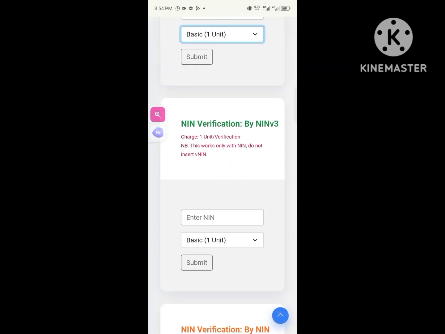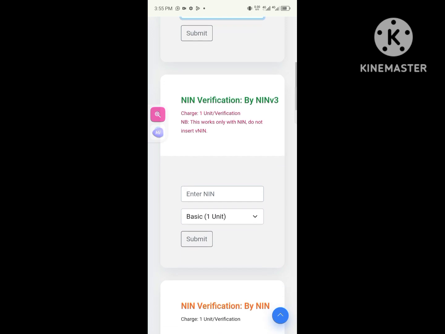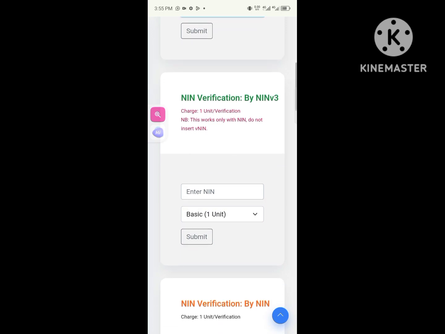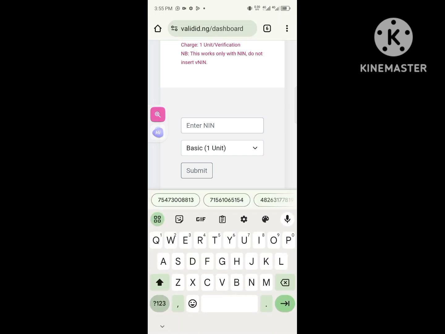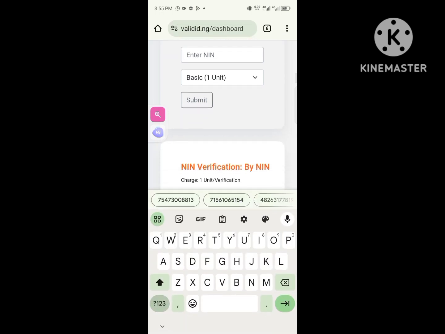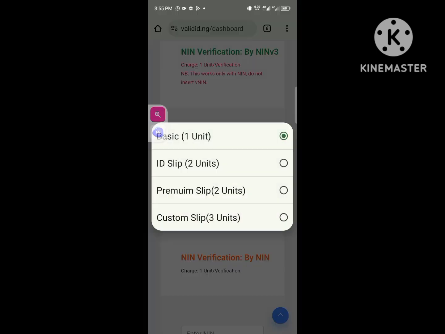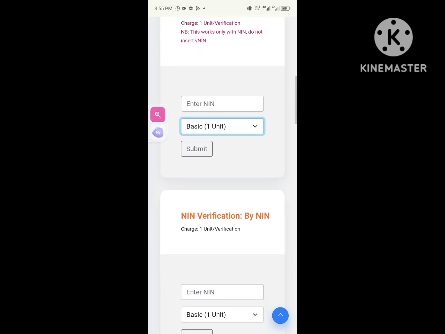Now the next one we are going to talk about is NIN verification by NIN V3. This V3 works only with NIN. Do not insert VIN. All you need to do is type the NIN number or the NIN details, select the desired slip that you need, and wait for a couple of minutes for the NIN to display.